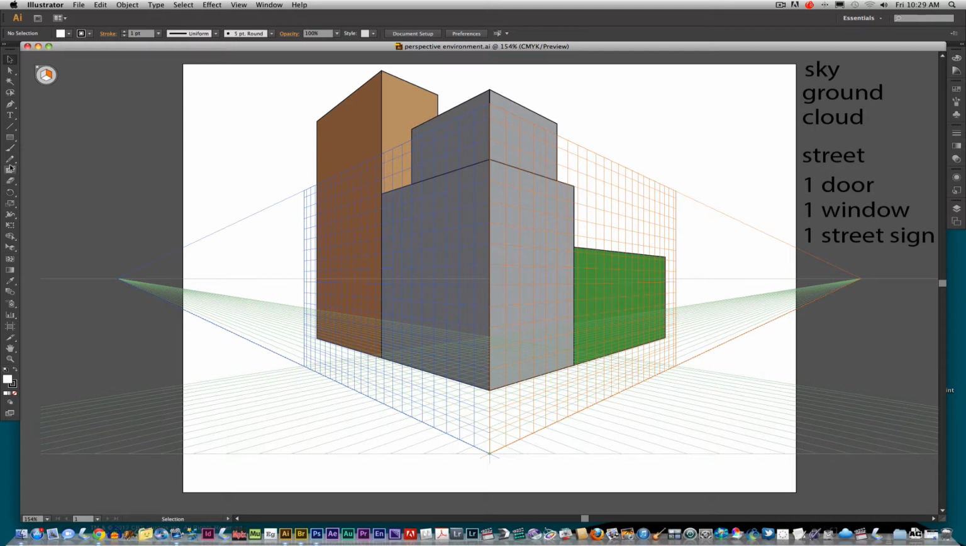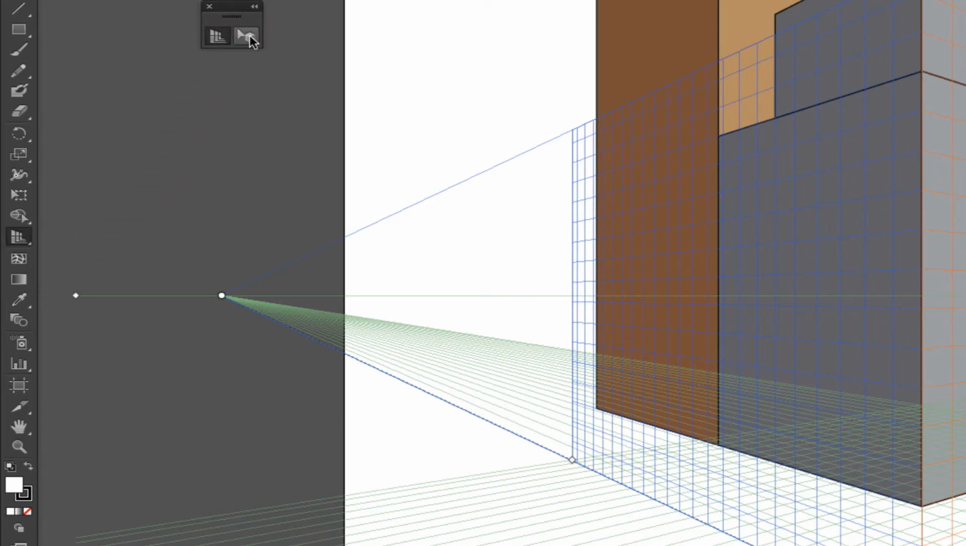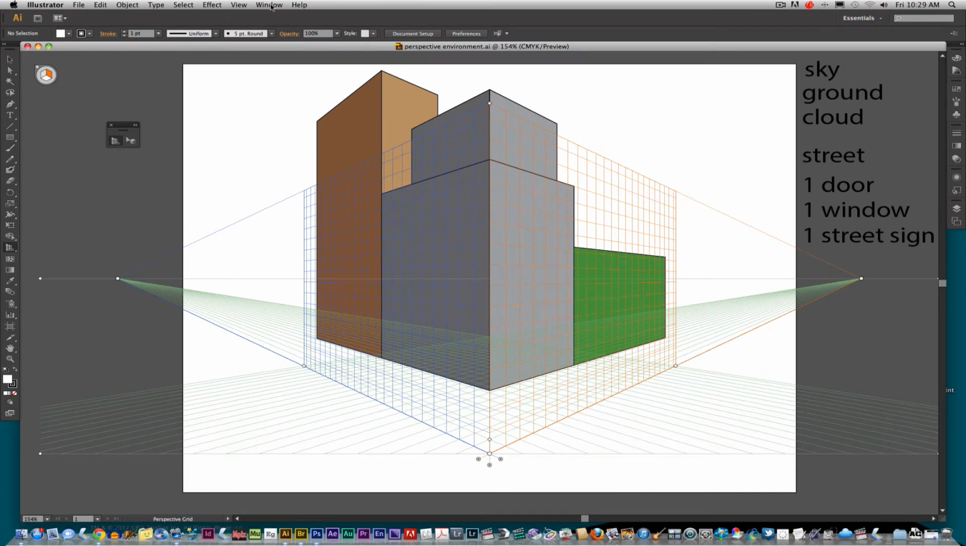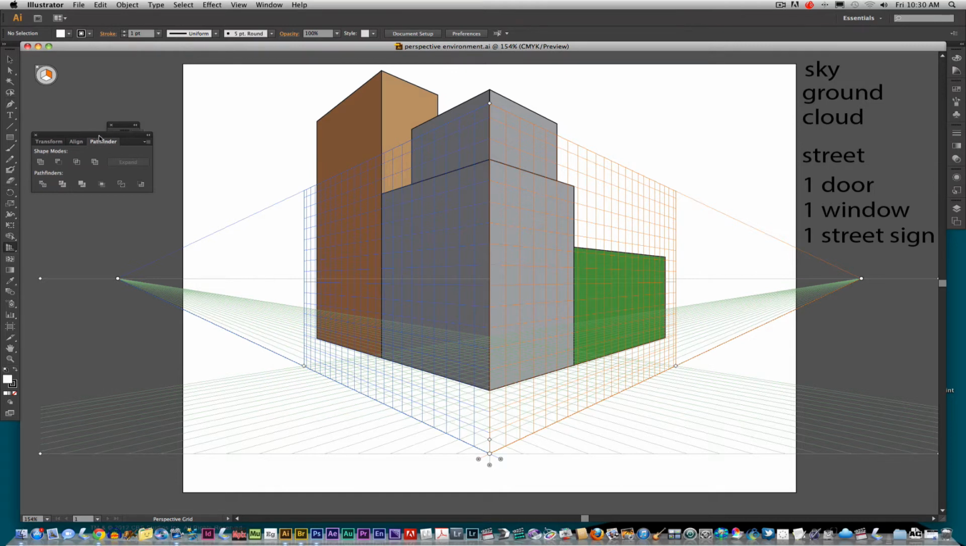Now the next thing you might want to do is come over to the toolbar on the left hand side and click on the perspective grid tool, which will probably show first. I like to tear this off, so I have that little floating tool panel that has the perspective selection tool on it. You use that a lot. Alright, so I've got that ready to go. I also know that I'm going to use the Pathfinder for something, so I'm going to go up to the Window menu and turn on the Pathfinder, and for the time being I'll set it out of the way. I'm going to come back to that a little bit later.